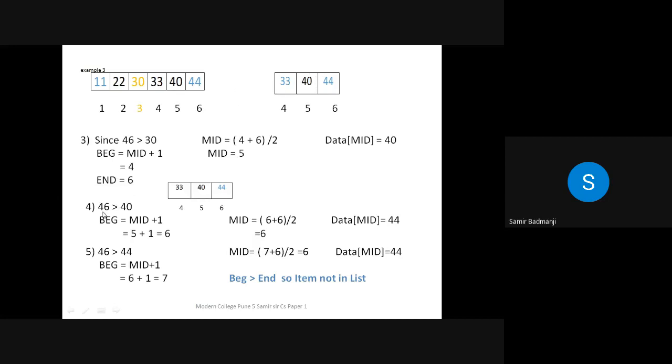So again what we have to do? Check if 46 is greater than 40. Again increment beginning by 1. So which will be what? Beginning will be 6 and mid is 6 plus 6 divided by 2, because end was 6 here. So 6 plus 6 divided by 2, which is 6. Data mid is what? 44. Again that element is not found. So what will happen? We'll again increment the beginning by 1, because mid is what? 44. So we have to increment this by 1.